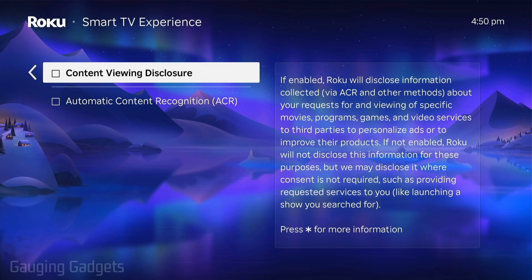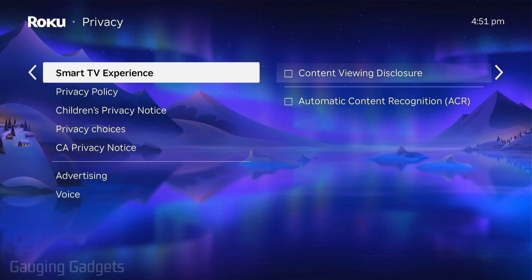And then content viewing disclosure, turn this off as well, because it allows them to share the information they got from the ACR with third parties, advertisers, things like that. So turn off both of these under Smart TV Experience. Let's go back to privacy again.